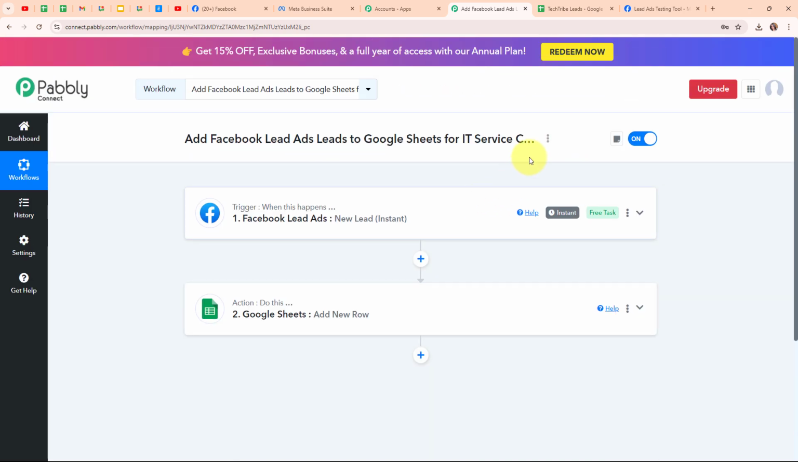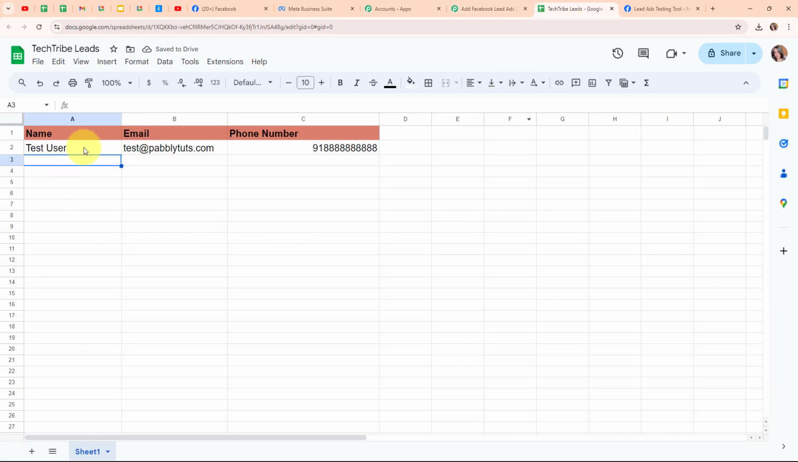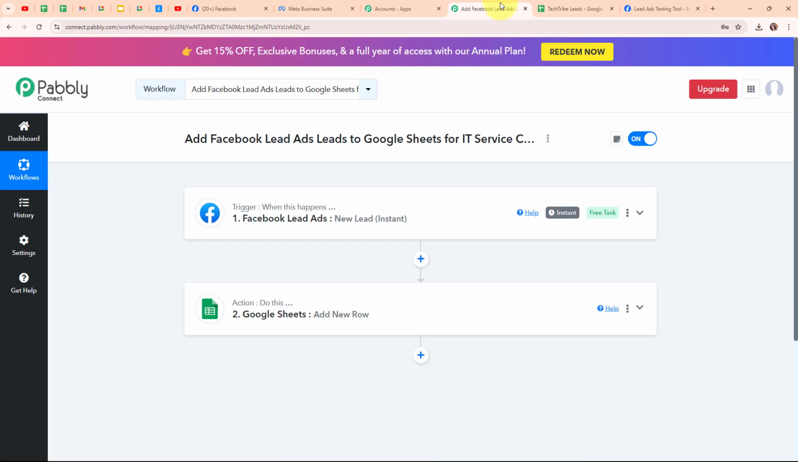So now let's go and check it. And here you can see we have successfully received the detail over here, where we have received the name as test user, email as test@pabblytudes.com and a random phone number. So with this, we have successfully set up our automation. Now let's test our automation with a real-time example to check whether it is working or not.